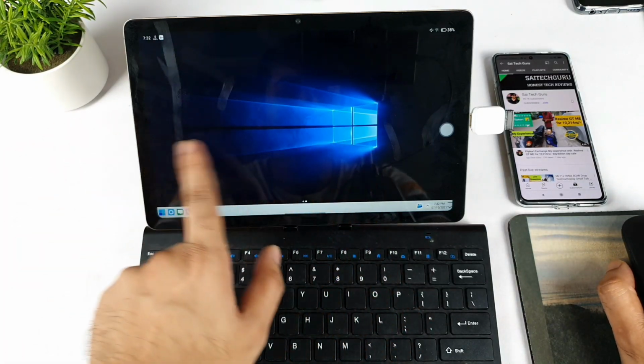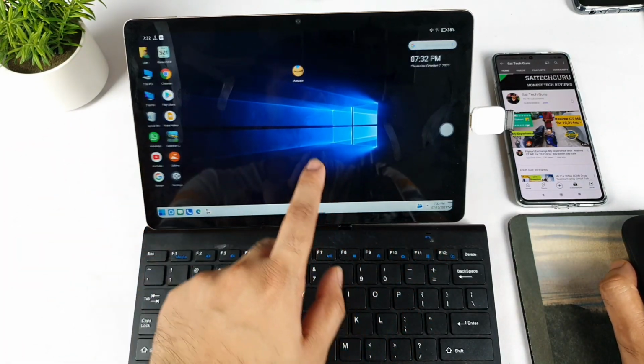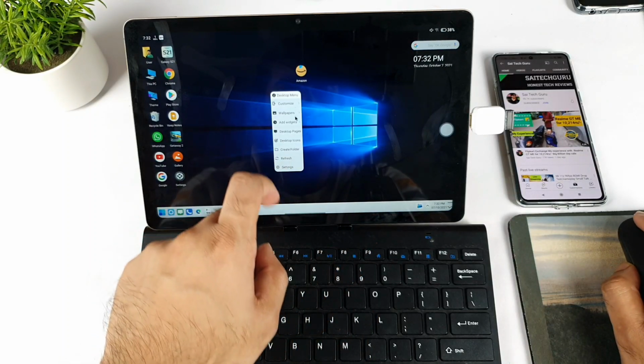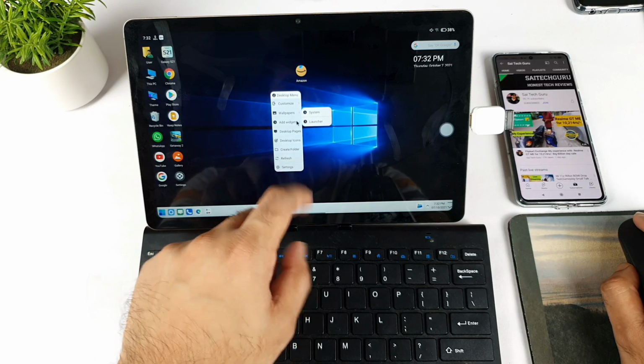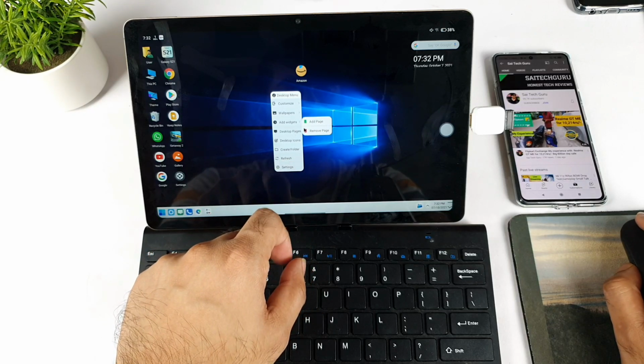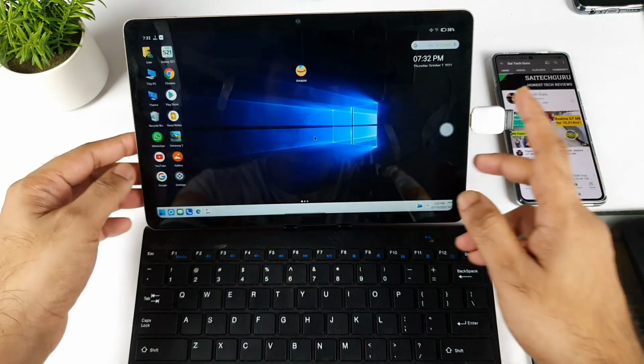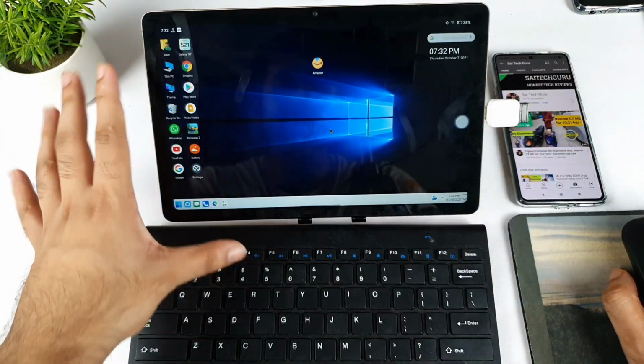Not only that, you can also create multiple pages, multiple home pages, in this way. Long press here and you'll get the options: customize wallpapers, add widgets. You can also add different widgets, and you can add desktop pages. You can add different pages, as you can see. In this way you'll be able to customize easily, very simple.